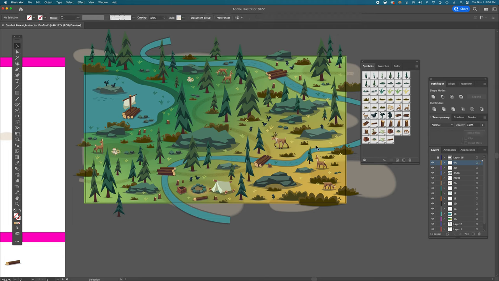Now there are fewer of these than there are of trees and rocks. And that's just the way of nature. There are fewer animals in an area than there are plants. All right. So go ahead and give yourself a few creatures, add some population in.